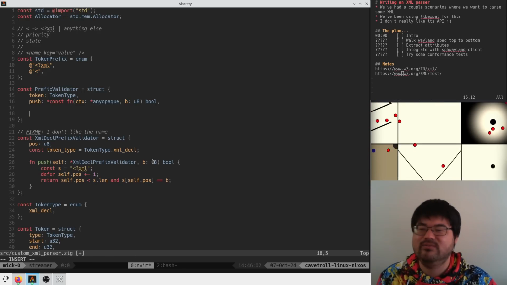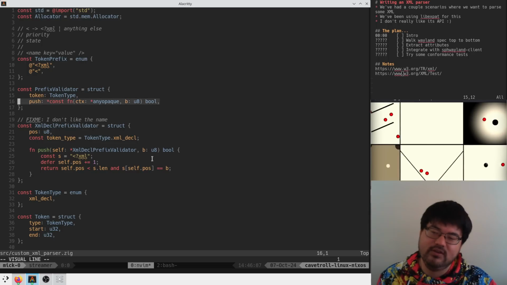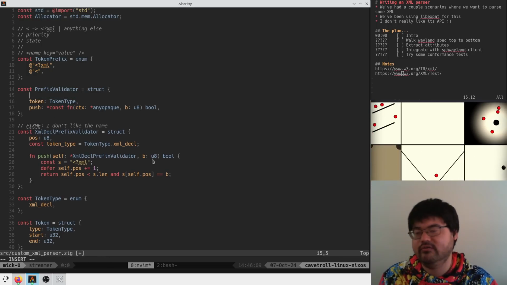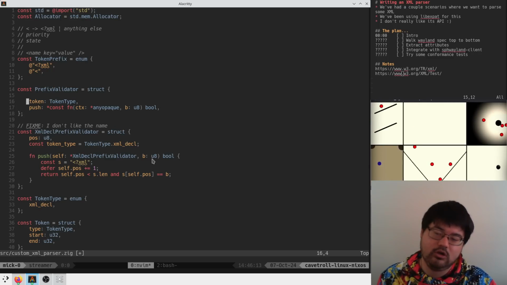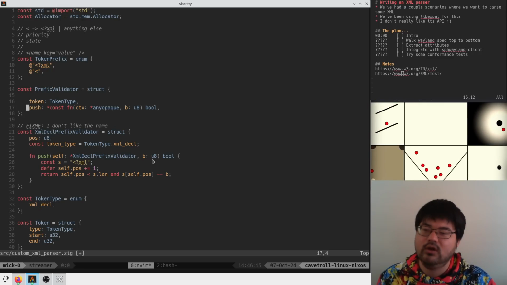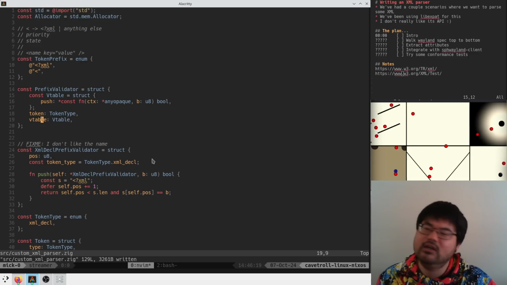Okay, so I guess the reason to hide this behind a vtable thing is actually still valid. Because if we have this member here, we can't write a function called push on this thing, which is kind of annoying. So I'm going to go back to putting it in the vtable, even though the vtable has nothing really in it.